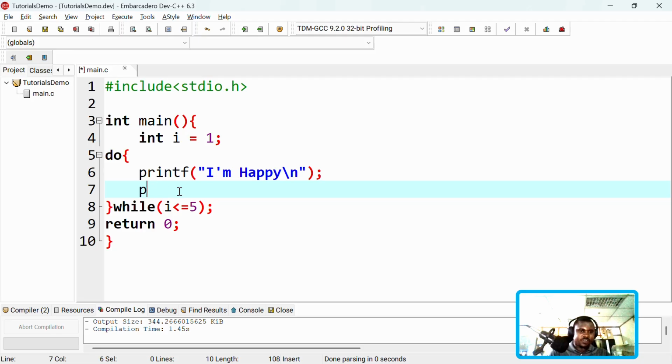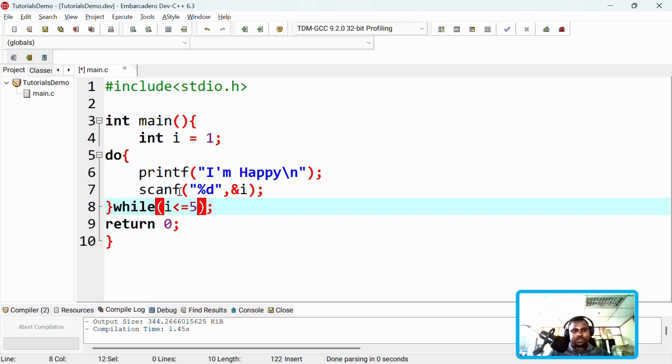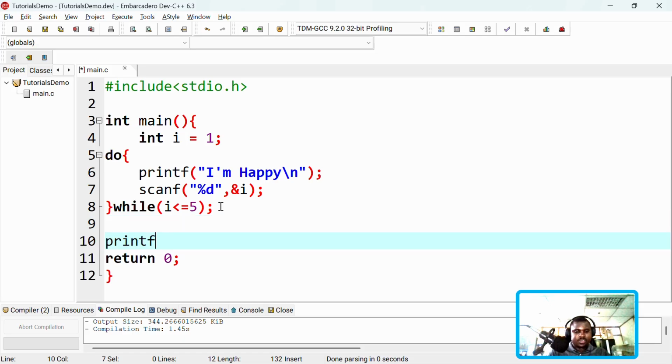scanf, not printf, because I know what I'm doing. So I'm going to say %d, and then I'll put the value in i, so I need the address operator. Whenever I'm not happy, which means I'll be sad, I just want to go outside of this do while loop and use printf and say, oh, I am sad, and then put a slash n. So how does this work?